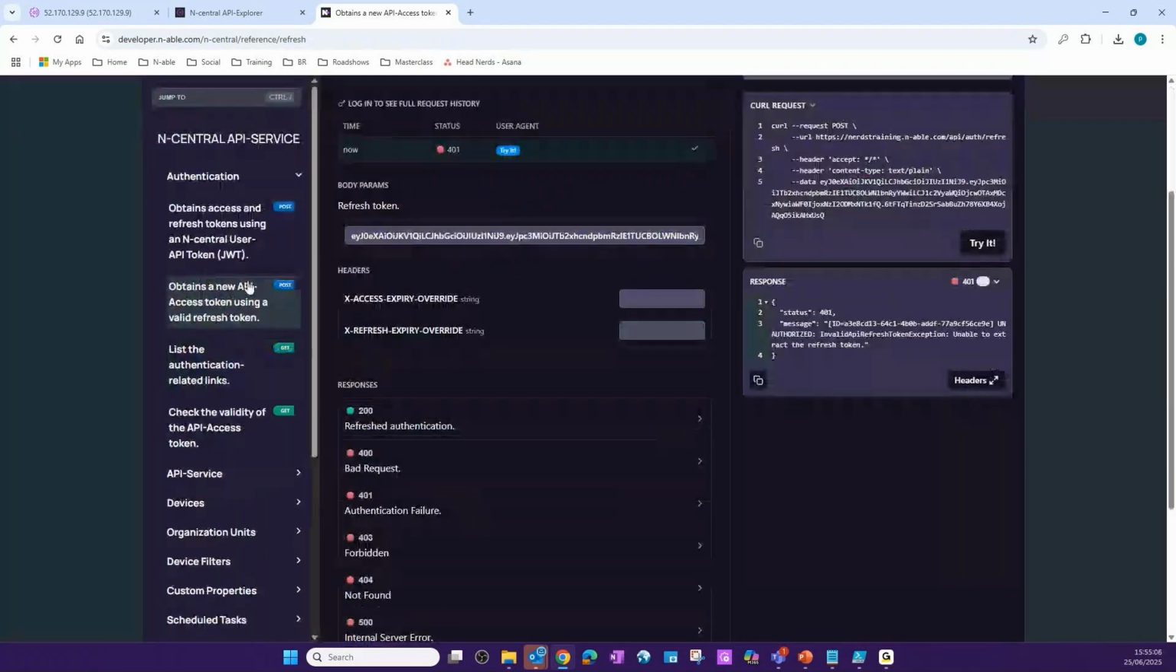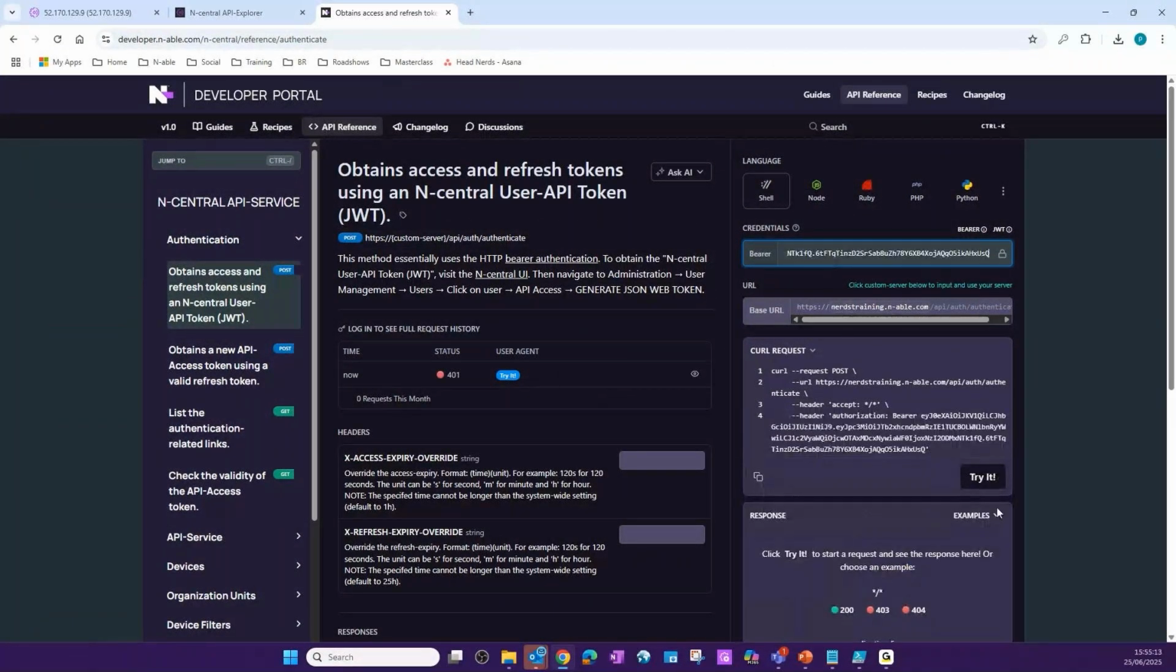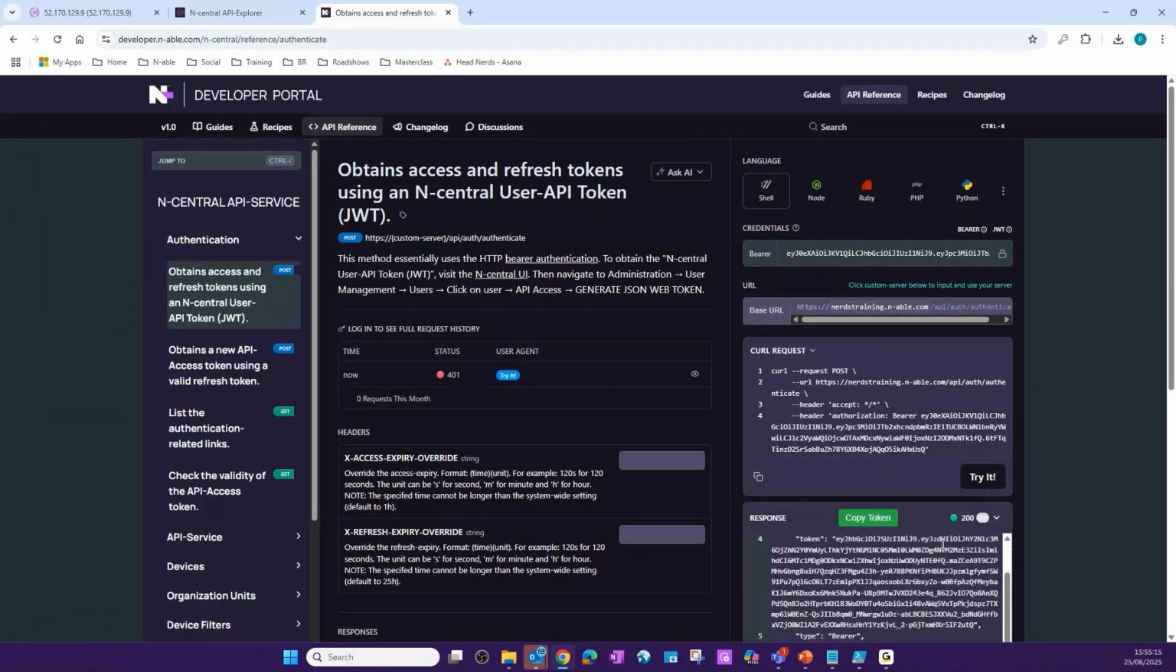And we got an error, clicked on the wrong one. Always do that. Pop my token in here. Got my nerds training in there already. Click on try it out. And we can see we got a response of 200.